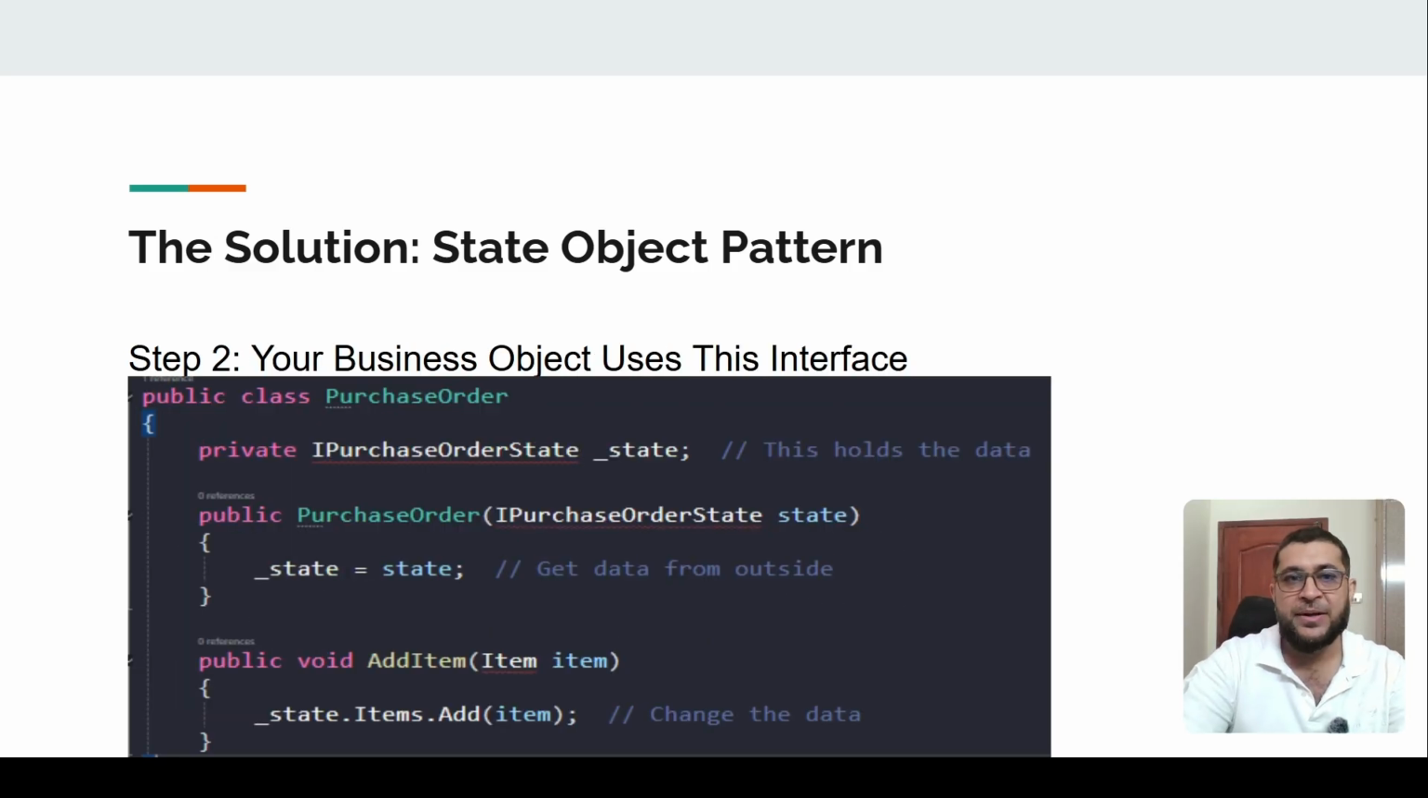The second step is that the business object uses this interface. We will pass this state interface inside the aggregate constructor, and then we will save this state inside a private state variable. As you can see in this example, we have one private variable, IPurchaseOrderState, and I am passing the state inside the constructor, and we are saving the state inside the private state variable. So this is the second step.